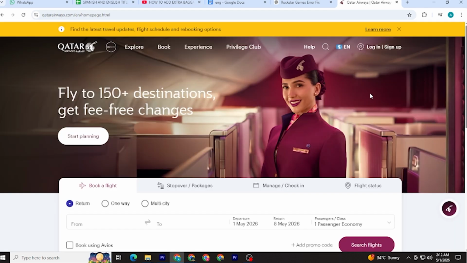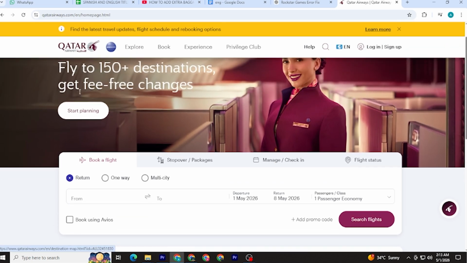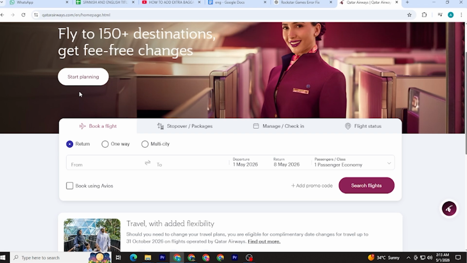Today I'll show you how to add extra baggage in Qatar Airways for students 2026. As you can see, I'm on their website, so you just need to go there as well. Right now, I'm on the homepage.